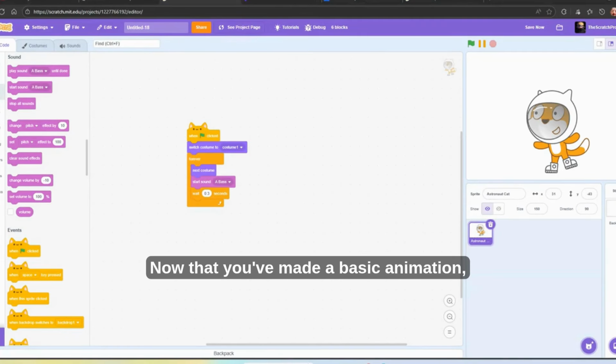Now that you've made a basic animation, you can take these animations further and create your own viral Scratch animation.